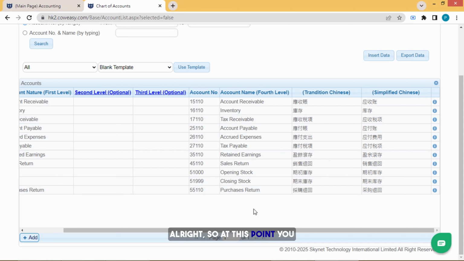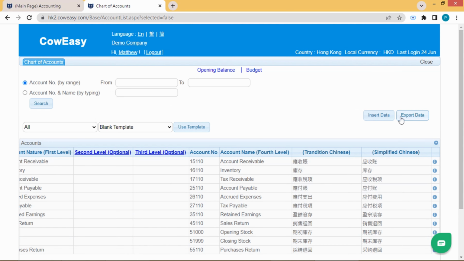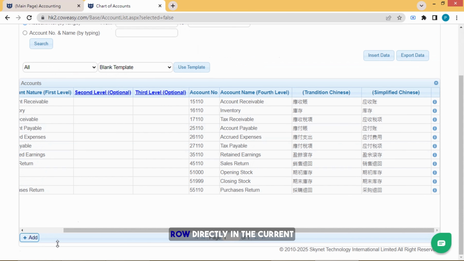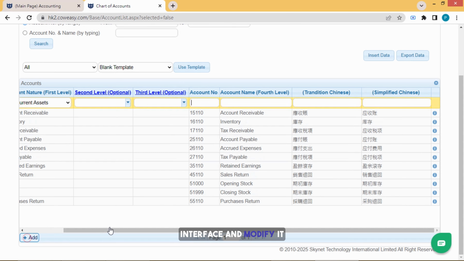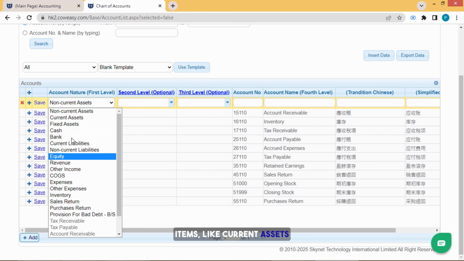Alright, so at this point you just have the items left, and if you want you can export them to an Excel sheet. Then you can either handle it in Excel or add a new row directly in the current interface and modify it from the first row with different attributes. It's simple because these items like current assets and current liabilities are used worldwide.